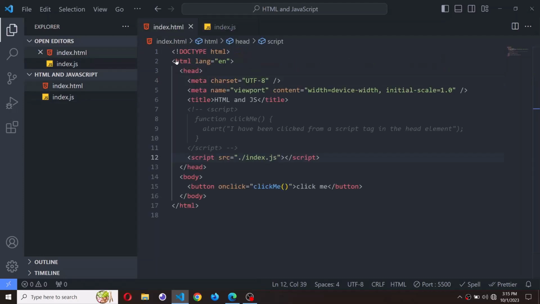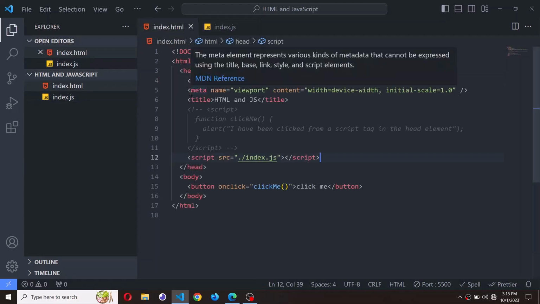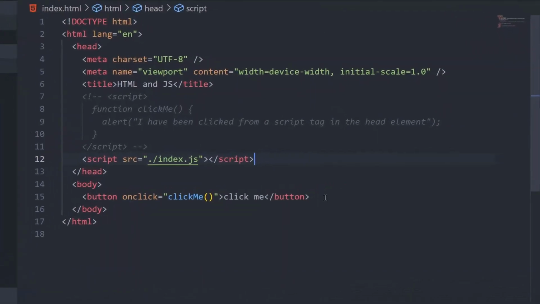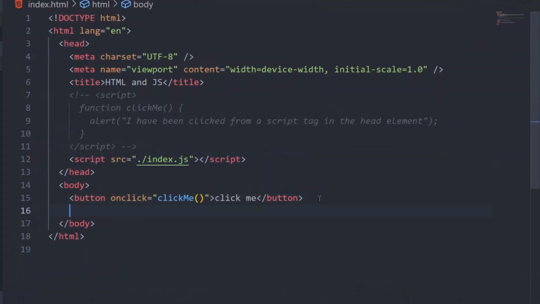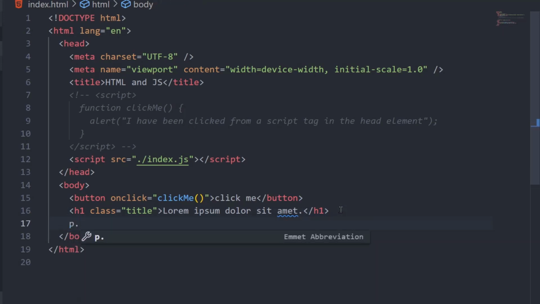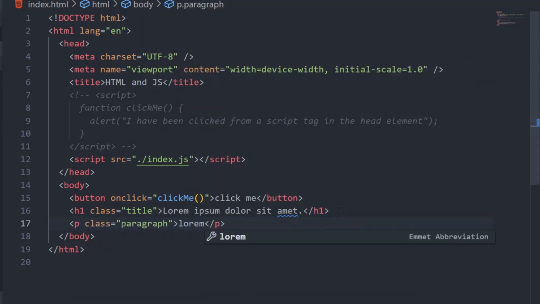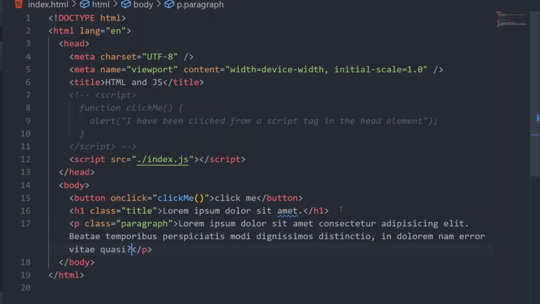Okay guys, so at this point we are going to access HTML elements in JavaScript, and to do that I want to create a couple of new elements in my HTML file. The first element that I want to create will be an h1 element. I will give it a class name of title, and inside the h1 element I will generate some random text of about 5 words. Okay, I'll go ahead and create another element which will be a paragraph, and I'll give it a class name of paragraph. And inside this paragraph I'll have my lorem, and I'll give it about 20 words like this.